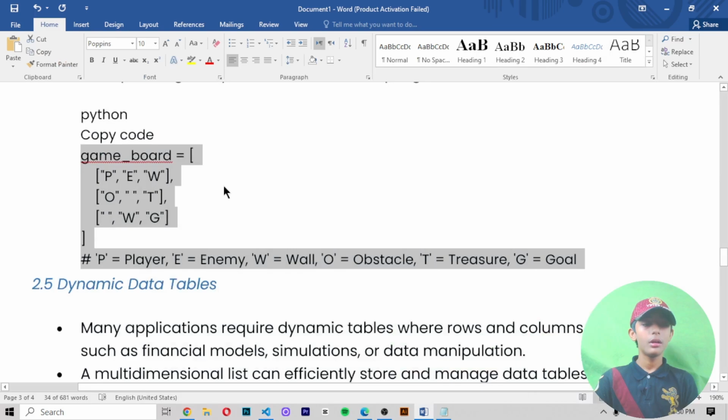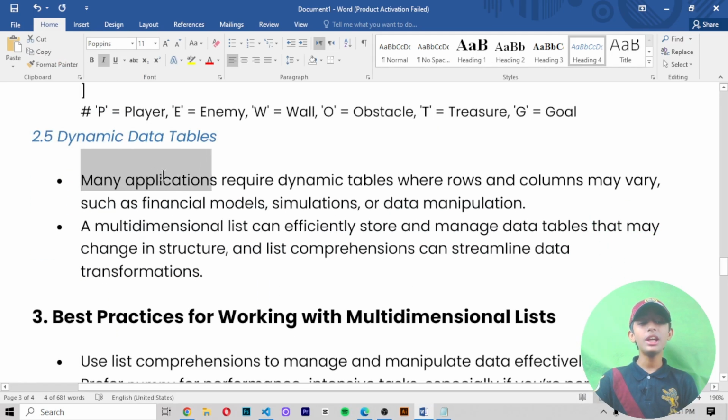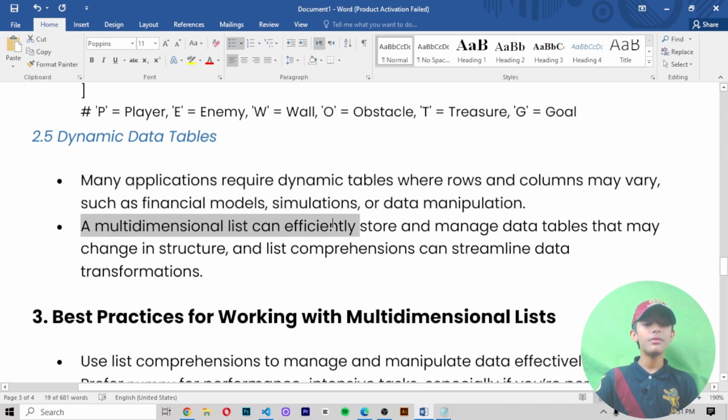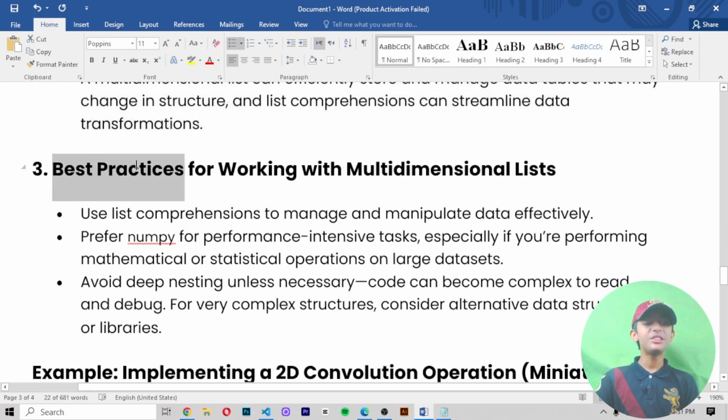Okay, now 2.5 Dynamic data tables. First, many applications require dynamic tables where rows and columns may vary, such as financial models, simulations, or data manipulation. Number 2, the multidimensional list can efficiently store and manage data tables that may change in structure, enable comparisons, and streamline data transformations. Number 3, best practices for working with multidimensional lists.